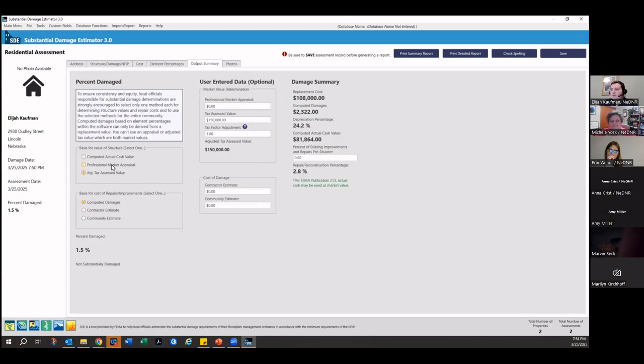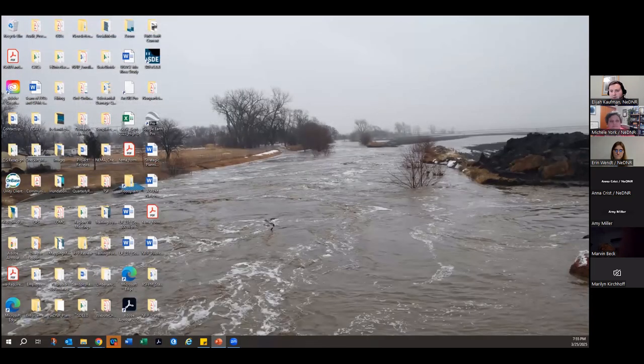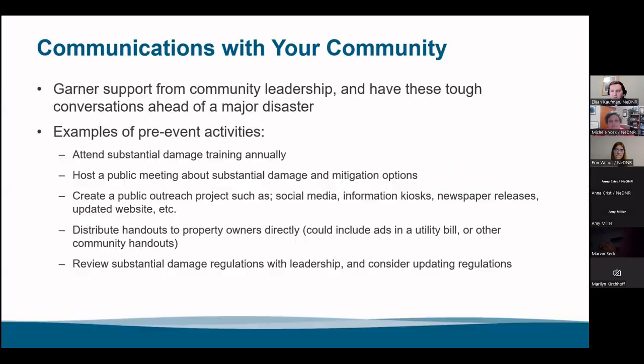Same if you get appeals. So if you do a market appraisal or contractor estimate, just click the different checkbox and enter in that information, and it will adjust your assessment. We have a full training on the SDA 3.0 tool on our website, so feel free to reference that if you want a full tutorial.